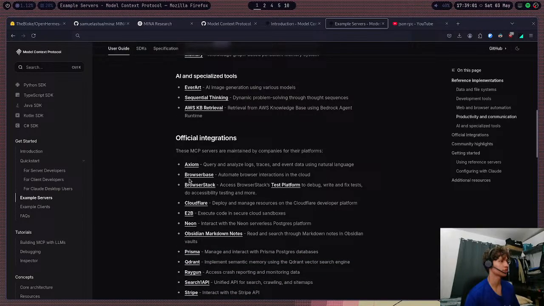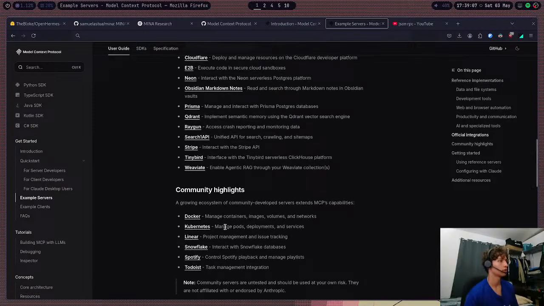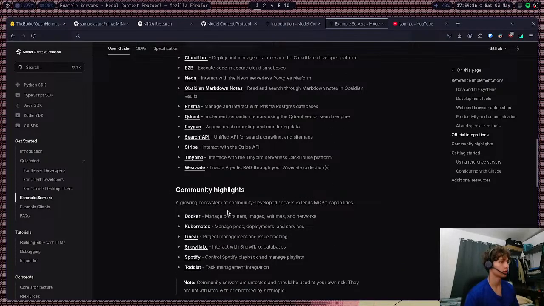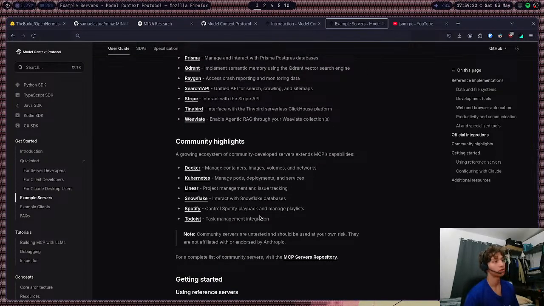Official integrations. These MCP servers are maintained by companies and their platforms: Stripe, Prisma, NeonDB, Cloudflare, E2B, BrowserStack, Browserbase. Community highlights a growing ecosystem of community-developed servers that extend MCP capabilities. Spotify, okay, I like this because I use a lot of Spotify and I would obviously like to integrate Spotify with MCP. Docker, Kubernetes, why not? Snowflake, I don't really use Snowflake.